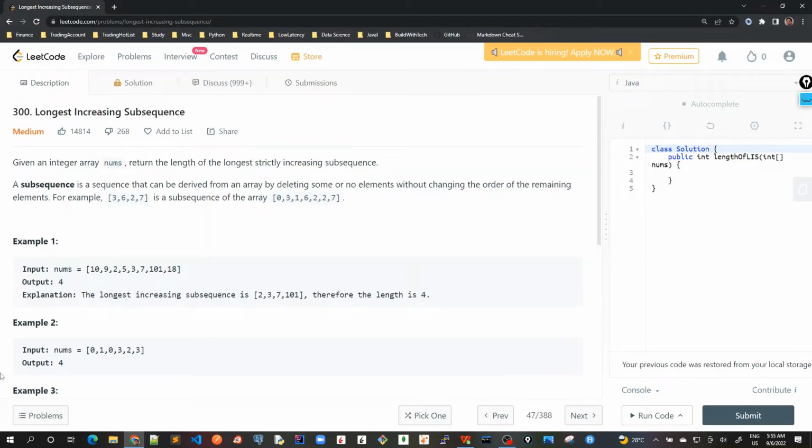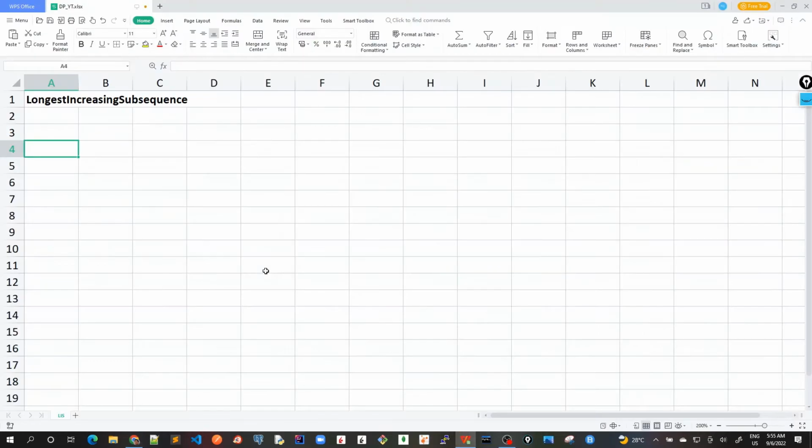Let's solve this problem using the example given here. So I will choose this nums array and let me put it here somewhere. Okay, so just mark the index as say i. nums[i]: 10, 9, 2, 5.